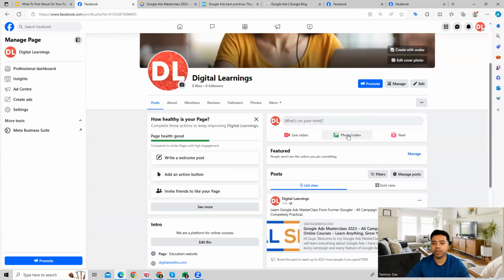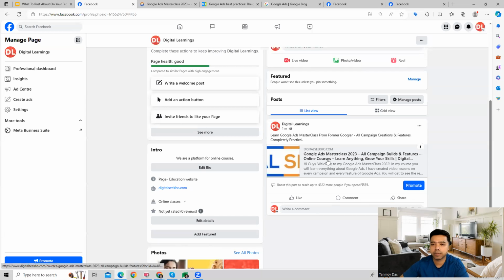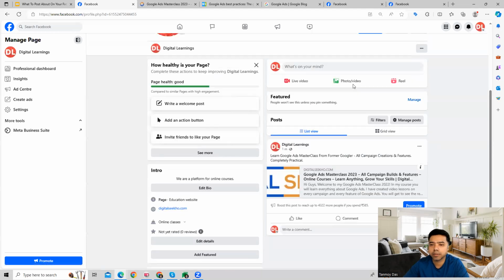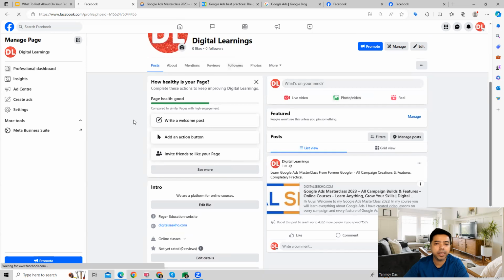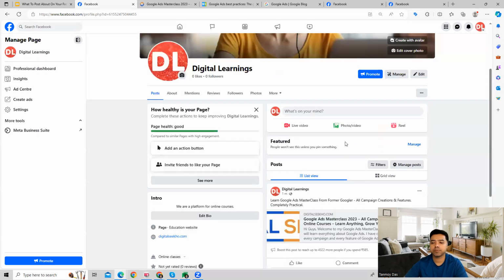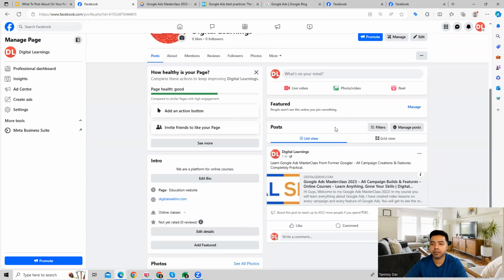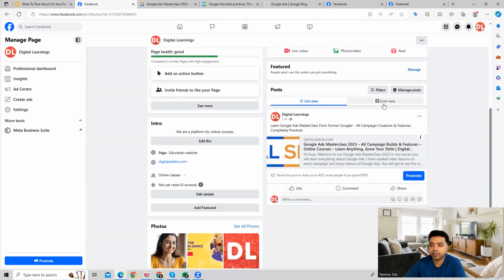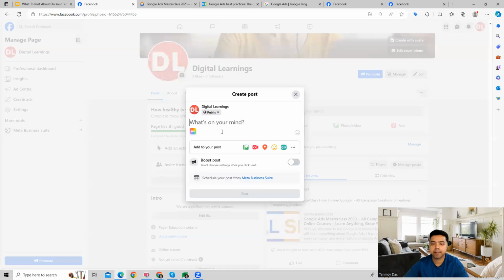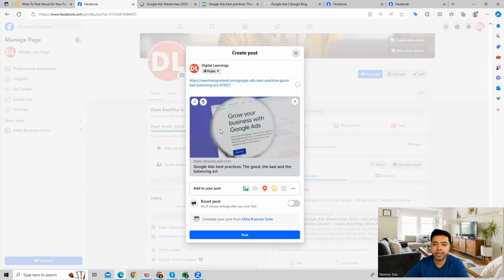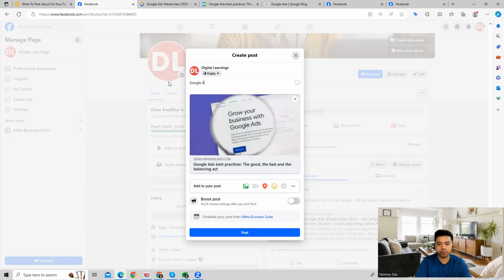So again, what we can do out here is go ahead and post on our page specifically. Here you can post the article, and now you can talk about what the article talks about, in this particular manner.